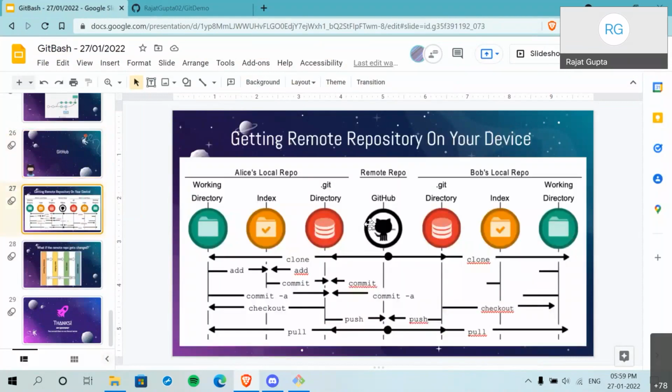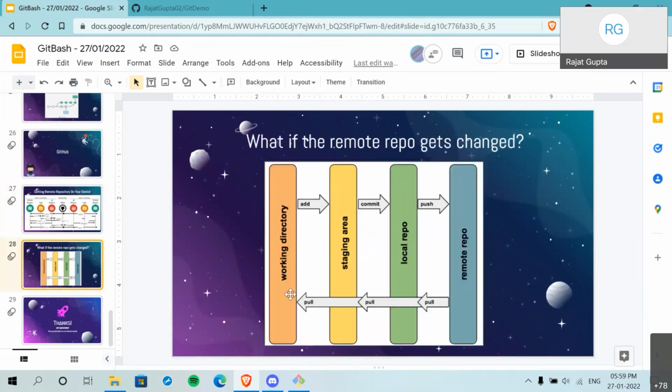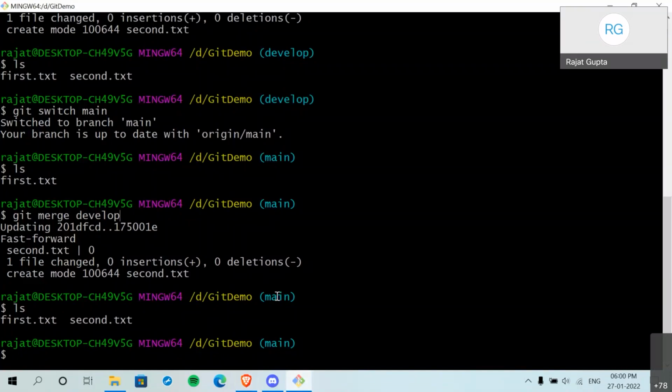Till now, we were talking about pushing the changes. What if we want to download the changes that were made by our teammates? For that, we have a simple command: git pull. Like you can see, here is Alice, here is Bob. Alice makes some changes, commits, and then pushes to GitHub, to the remote repository. So Bob wants to work on those changes. Then he can just type git pull, and all the changes will come to his working directory. So this was all about Git and GitHub.